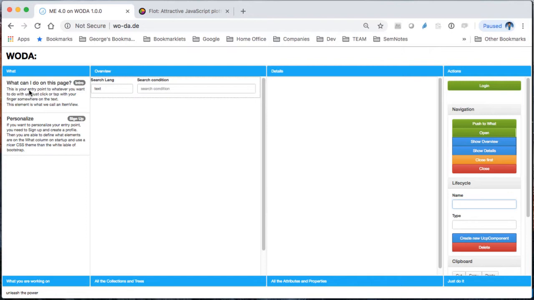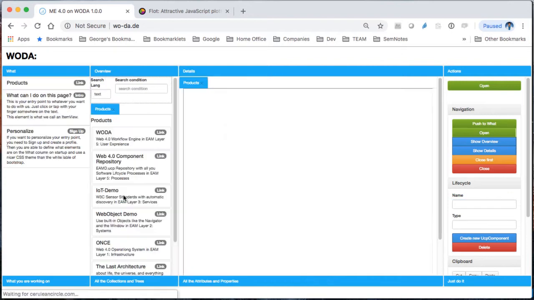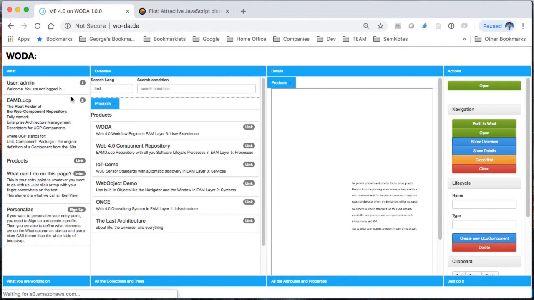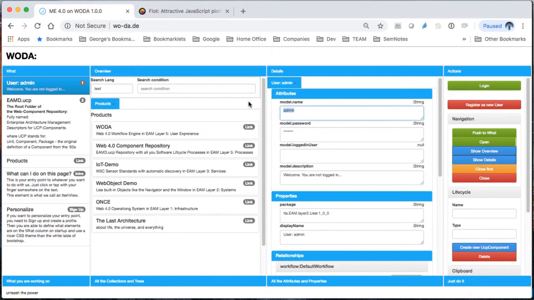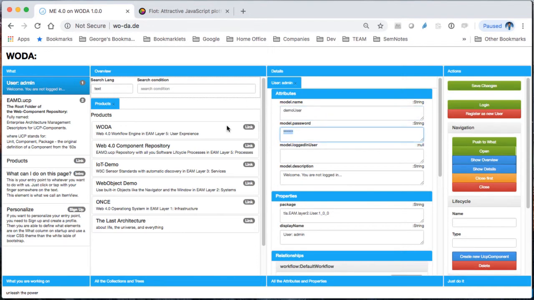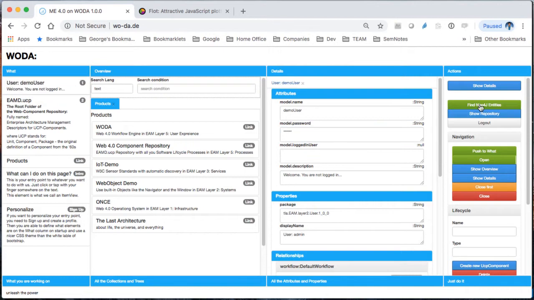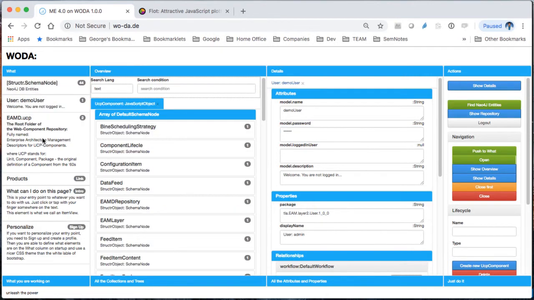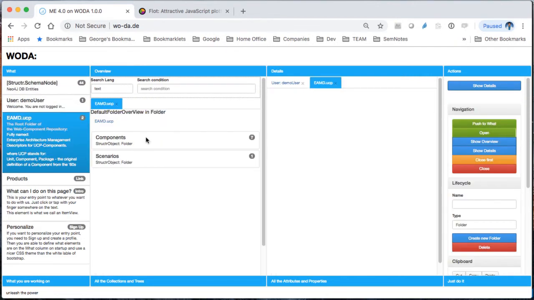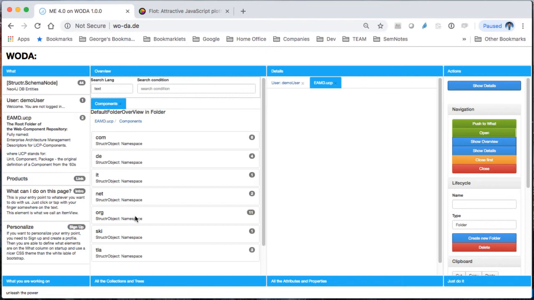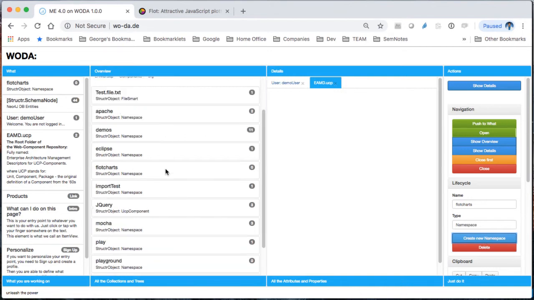First, we need to create a component in our framework. We navigate to the main component repository and select the default user, which is admin. But we log in as demo user with the secret password and we get access to the Neo4j database. The repository is a domain structure like the Maven repository, and the domain for Flot charts is flotcharts.org. So we navigate to org, and in components.org we create a new namespace named flotcharts.